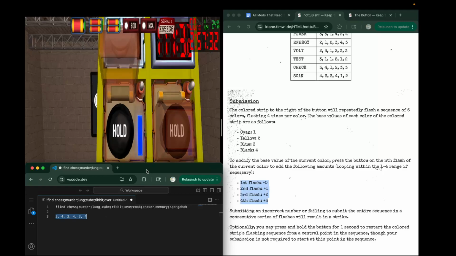Okay, so now there is no starting or ending point because all solutions are valid, just as long as you have a correct solution. However, you could hold the button for 1 second, and it will automatically unhold for you, and it'll put you in the middle of the sequence. So let's do that.